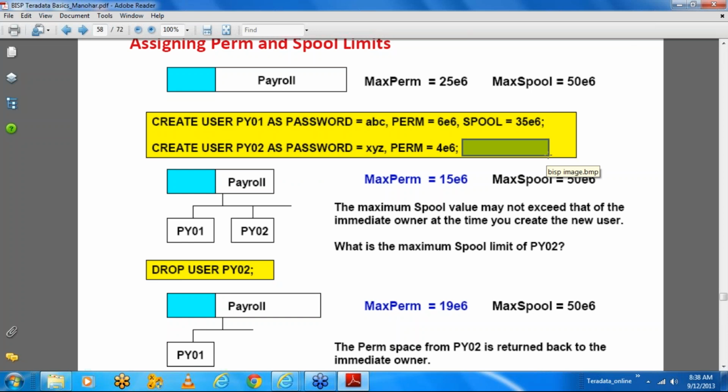Then what does it mean if I don't give anything? It means the current parent's spool space is given by default as its limit. What is the parent? The payroll. What is the payroll spool space limit? 50. So if I don't give anything, the spool limit of this page 02 is 50 MB.